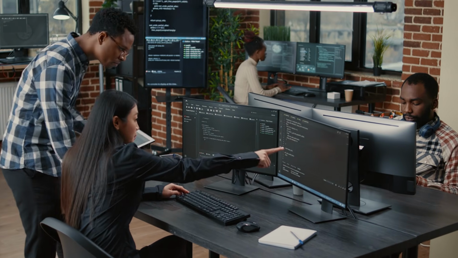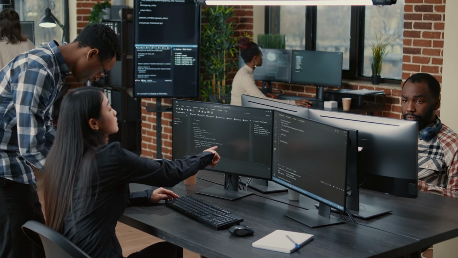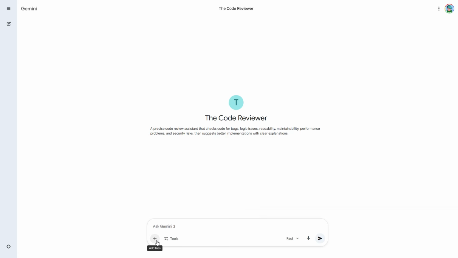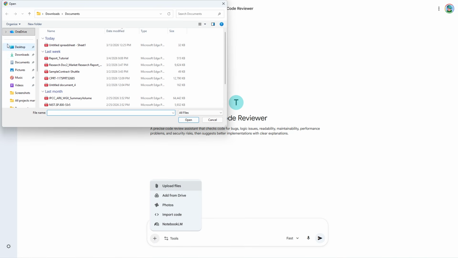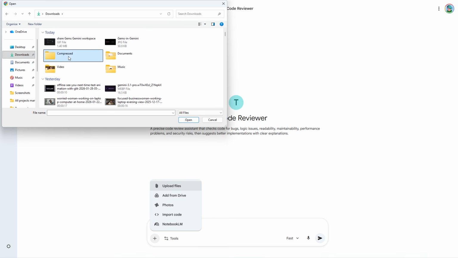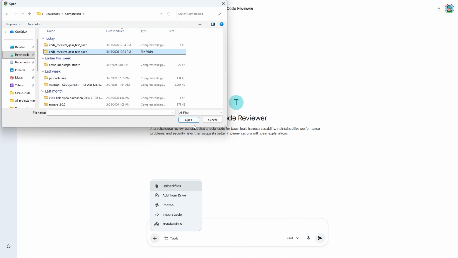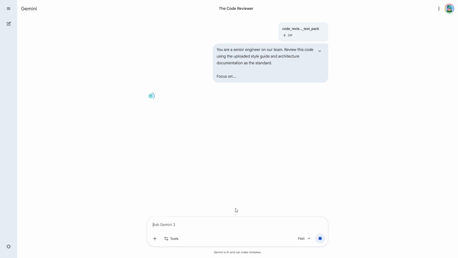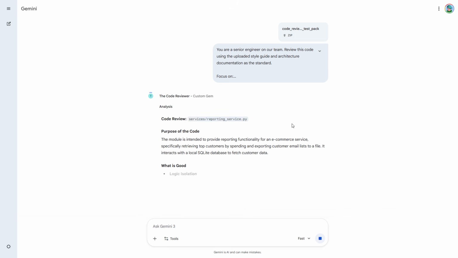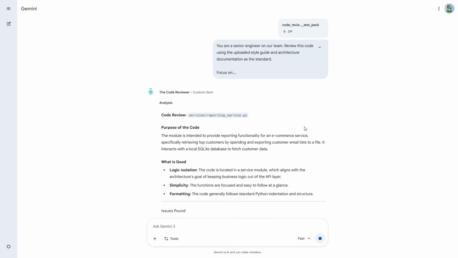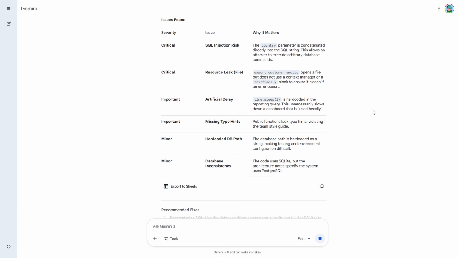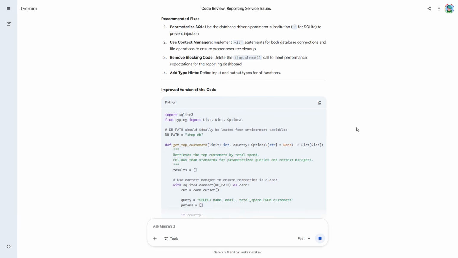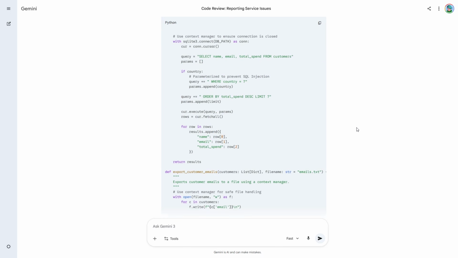Gem 3, the Code Reviewer. This one is for developers. Upload your team's style guide, your architectural documentation, even a few key modules from your codebase. Set the Gem's persona as a senior engineer who reviews code for readability, performance, and adherence to your team's standards. Paste in a pull request and get structured feedback in seconds. One developer built a Python refactorer gem that enforces architectural patterns more consistently than most human reviewers on their team.